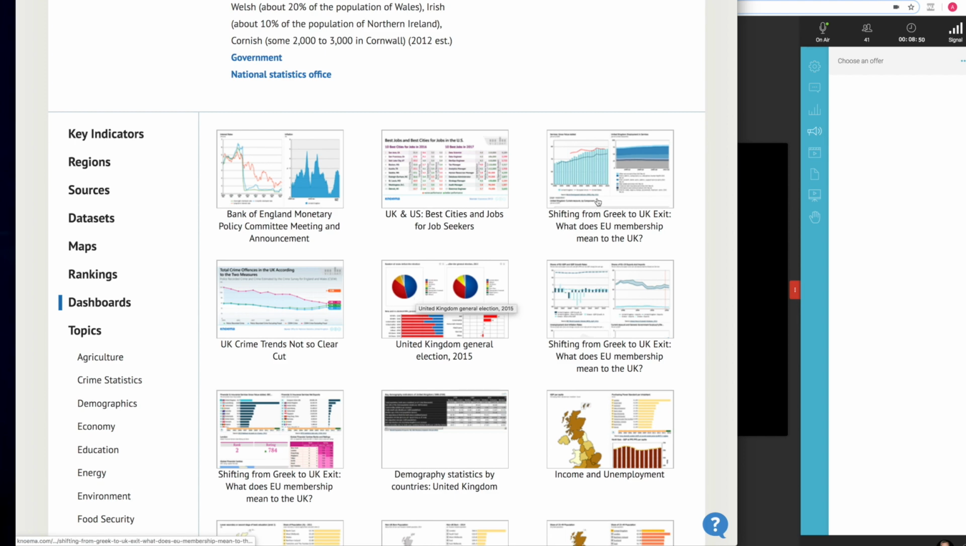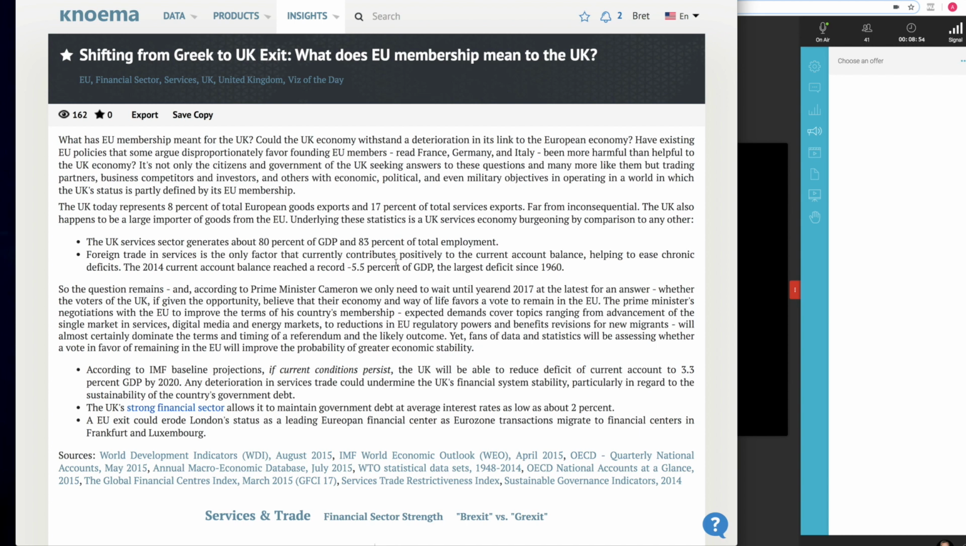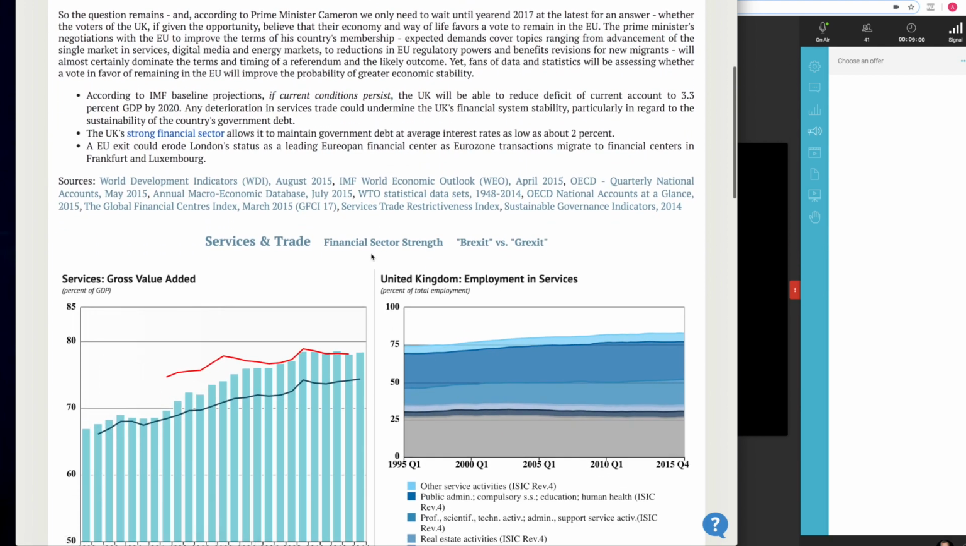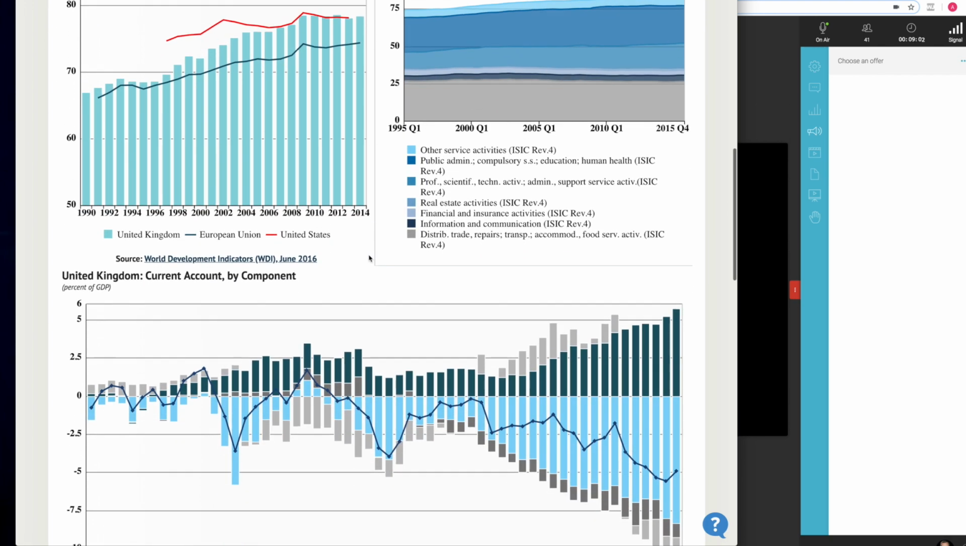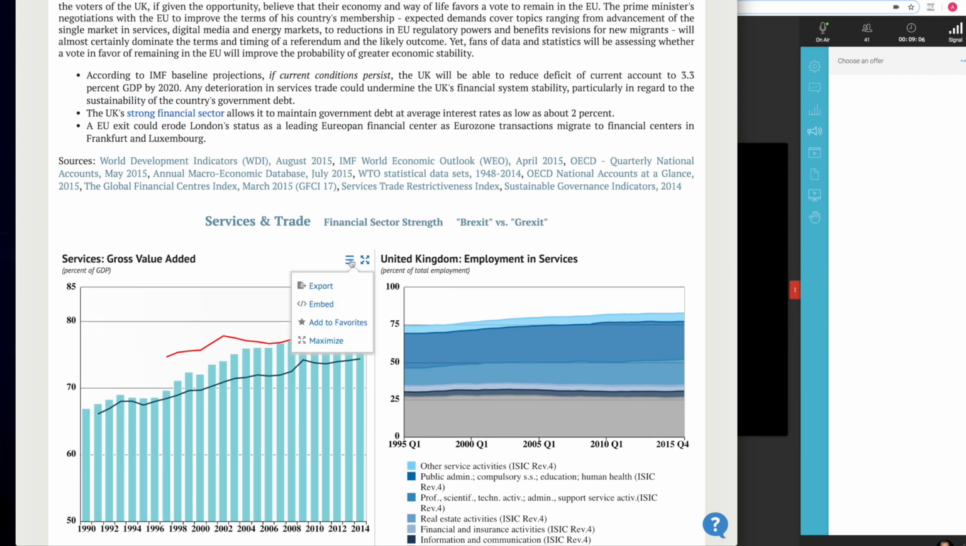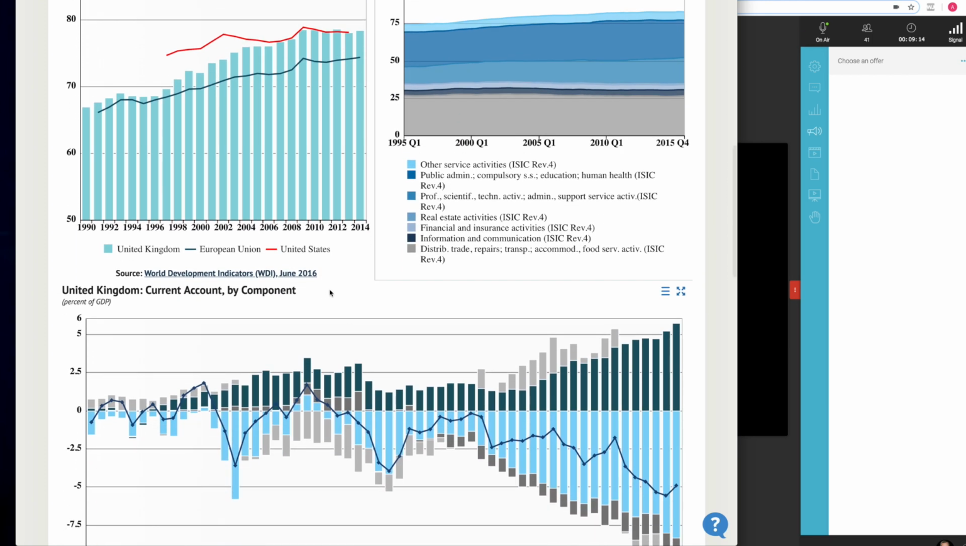In this case, I might look at shifting from Greek to UK exit. Now, this is a dashboard that we obviously created and submitted to our users to help inspire them and how they can use this information. But the way that our professional users can use this is to help start building their own. They can add any one of these visualizations into their favorites and reuse that later to build their own dashboards without any more effort than the click of that button.